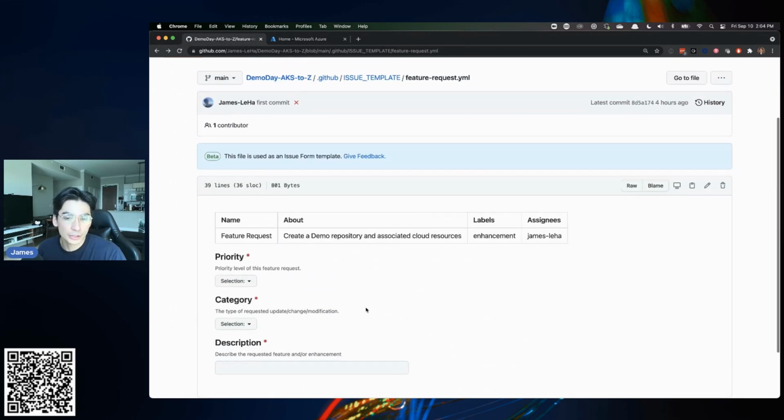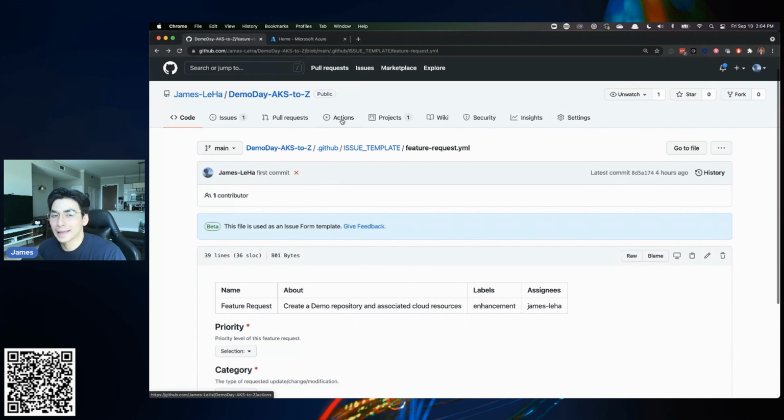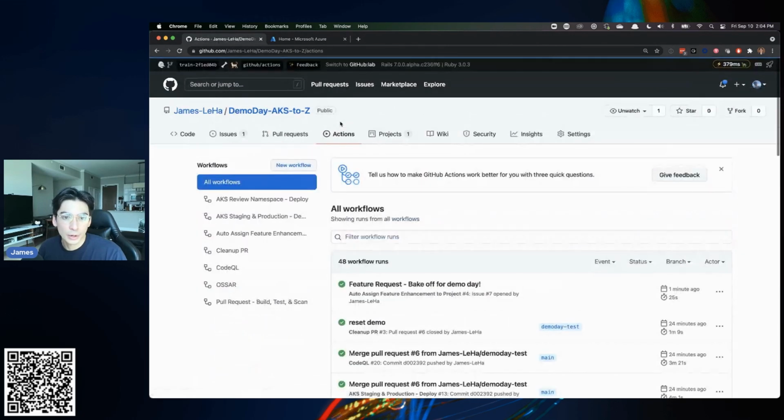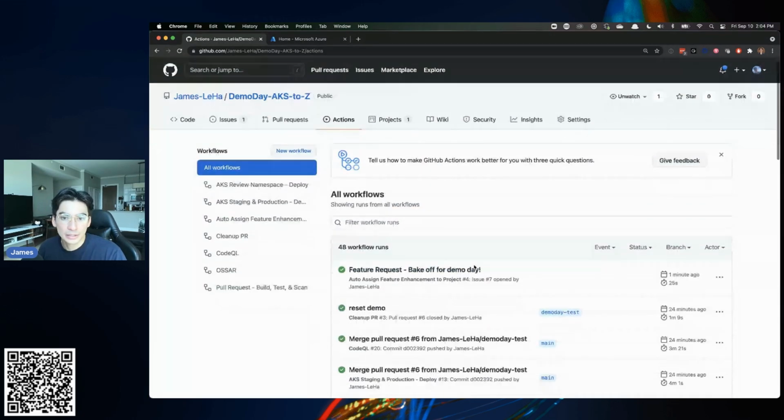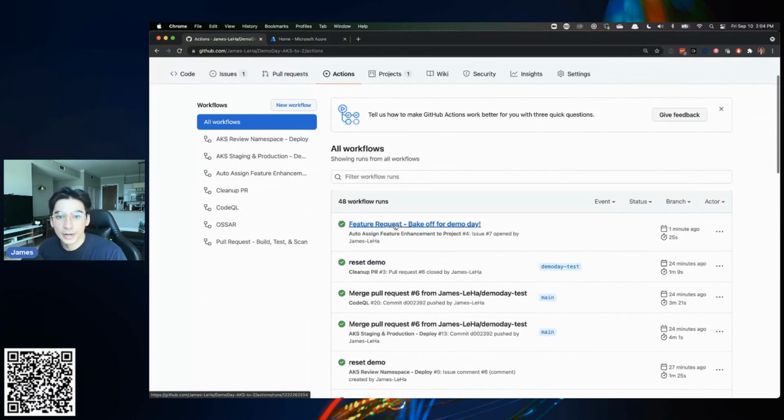So now that we use this issue form, normally I'd have that project board we saw earlier, and I'd go ahead and add my issue to that project board. But why not let automation do it for us? So we go to my GitHub Actions tab. Here we can see a GitHub Action workflow has just run.